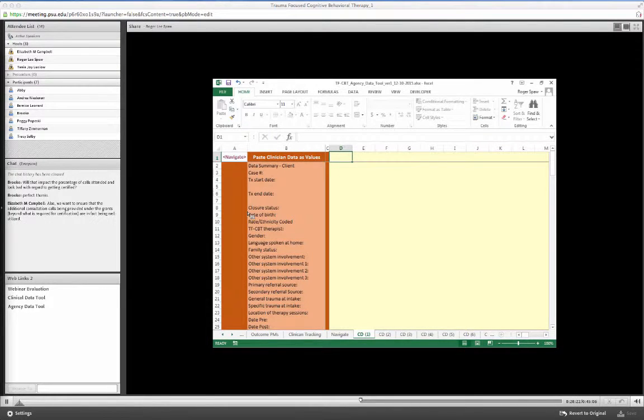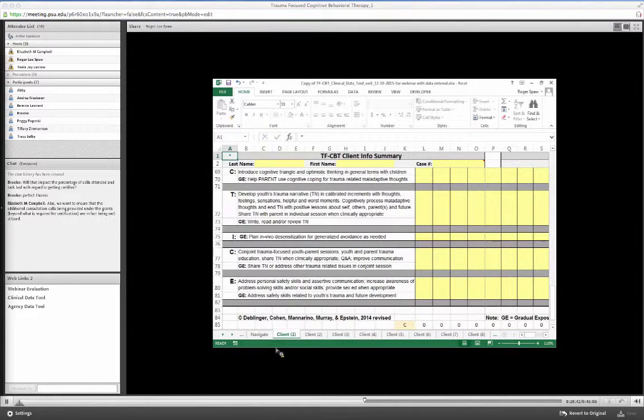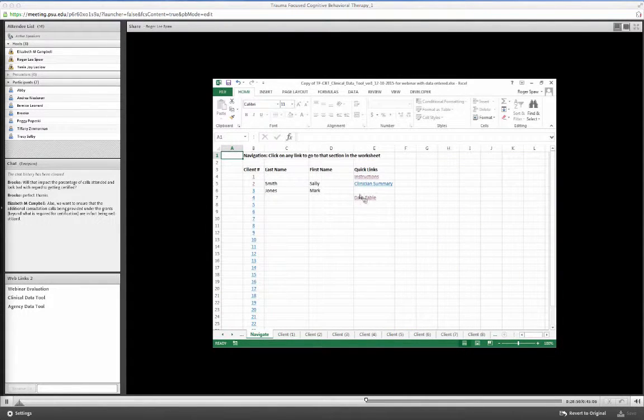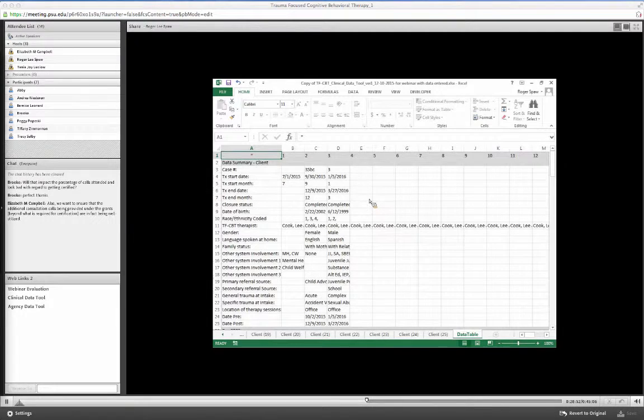So I'm going to jump to Clinician Data 1, and I'm going to slowly step through the process of how you would actually take the data from a clinician's tool and paste it into this agency tool. So the first thing I'm going to do is jump over to the clinician data tool that we were using in the first webinar, because this does have some sample information in it. Again, I can use the Navigate button to immediately get to the data table, which is the very last tab in the spreadsheet, even beyond Client 25.